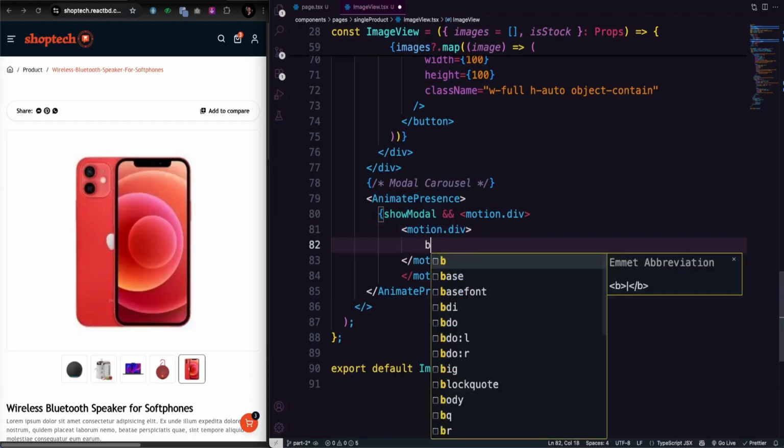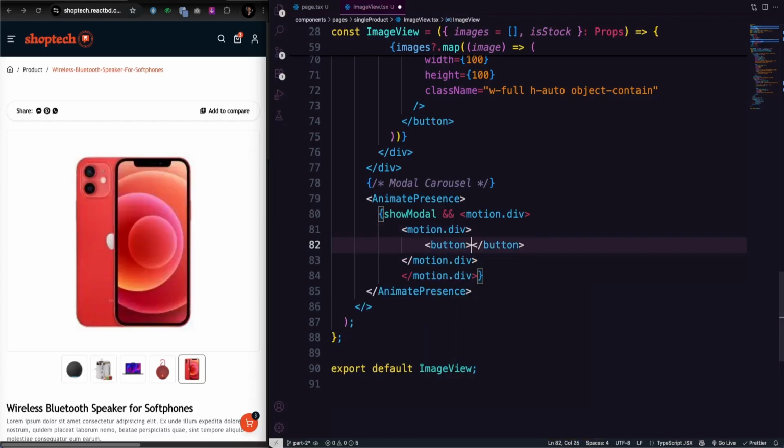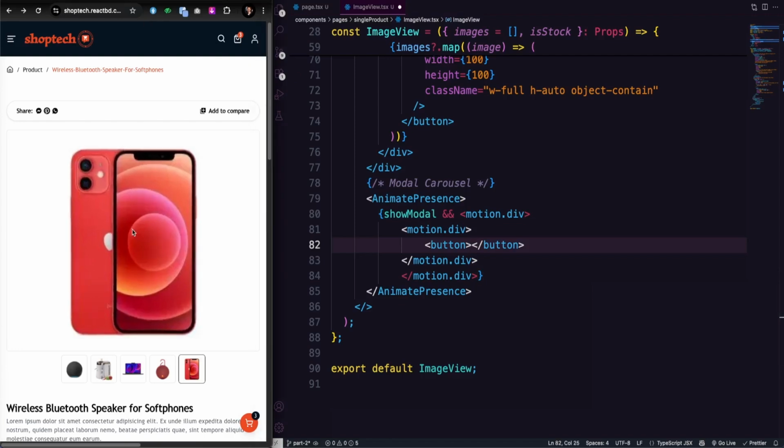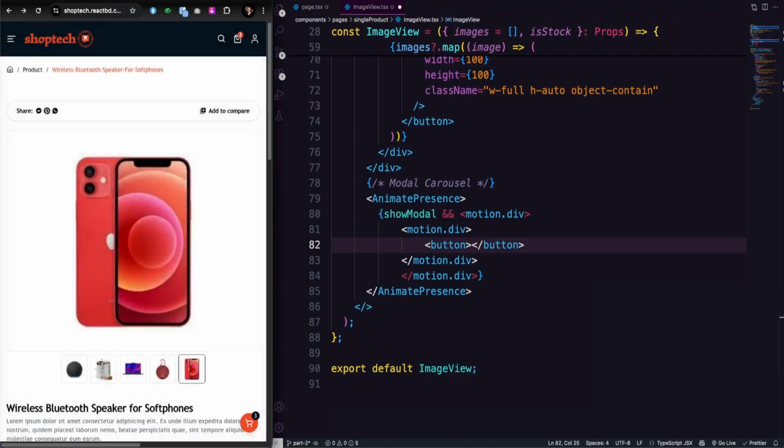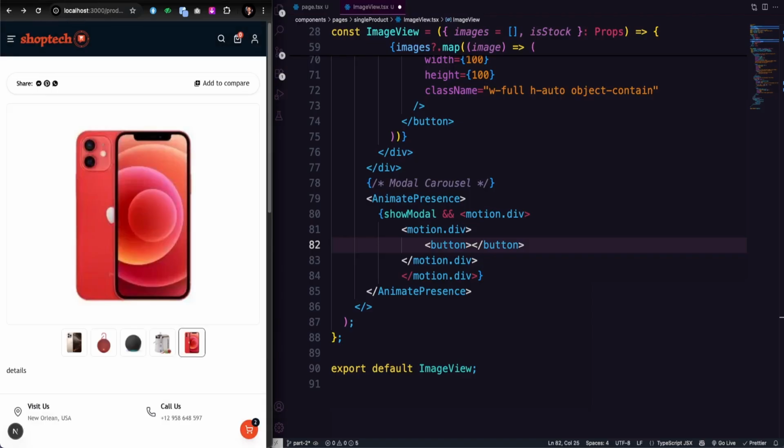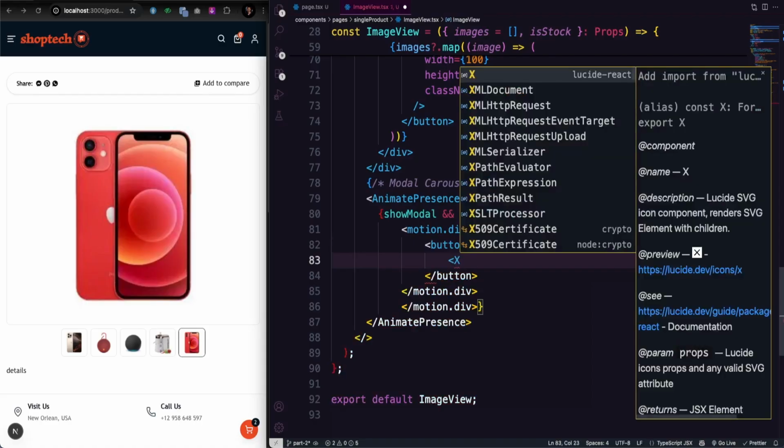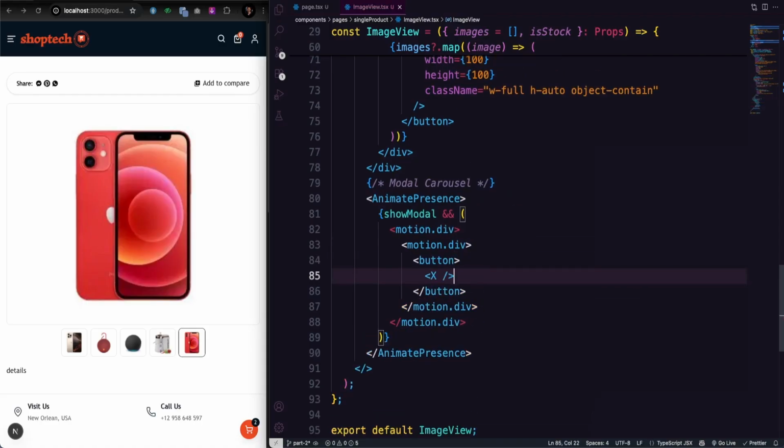and inside that we're going to have a button. So that button is going to contain an icon. As you can see right here, that's the icon it's going to contain. So we're just going to bring that icon to life. I think the icon should be just an X icon from Lucide icons. That's it. We're going to keep it like that.